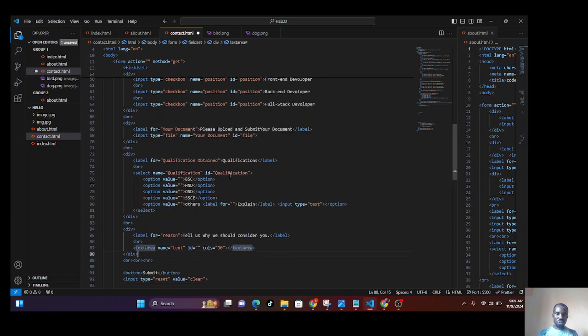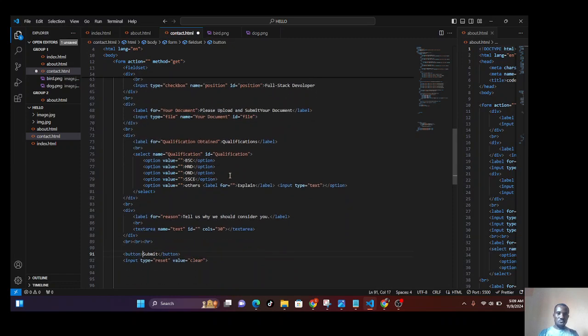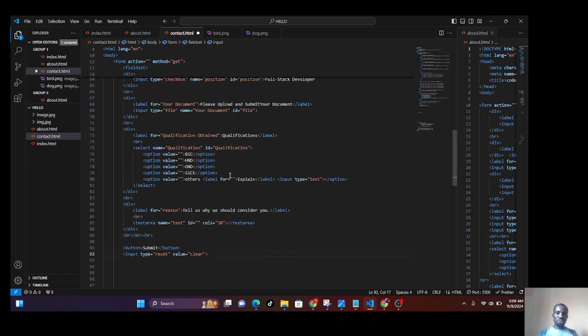Then from there, we go to qualification obtained. For qualification obtained, we make use of select. So you use your select, open and closing tag, and then make use of option. For option one, give a value of BSc, option two a value of HND, option three a value of OND. Each option must have a value: option, value, option, value, option, value.